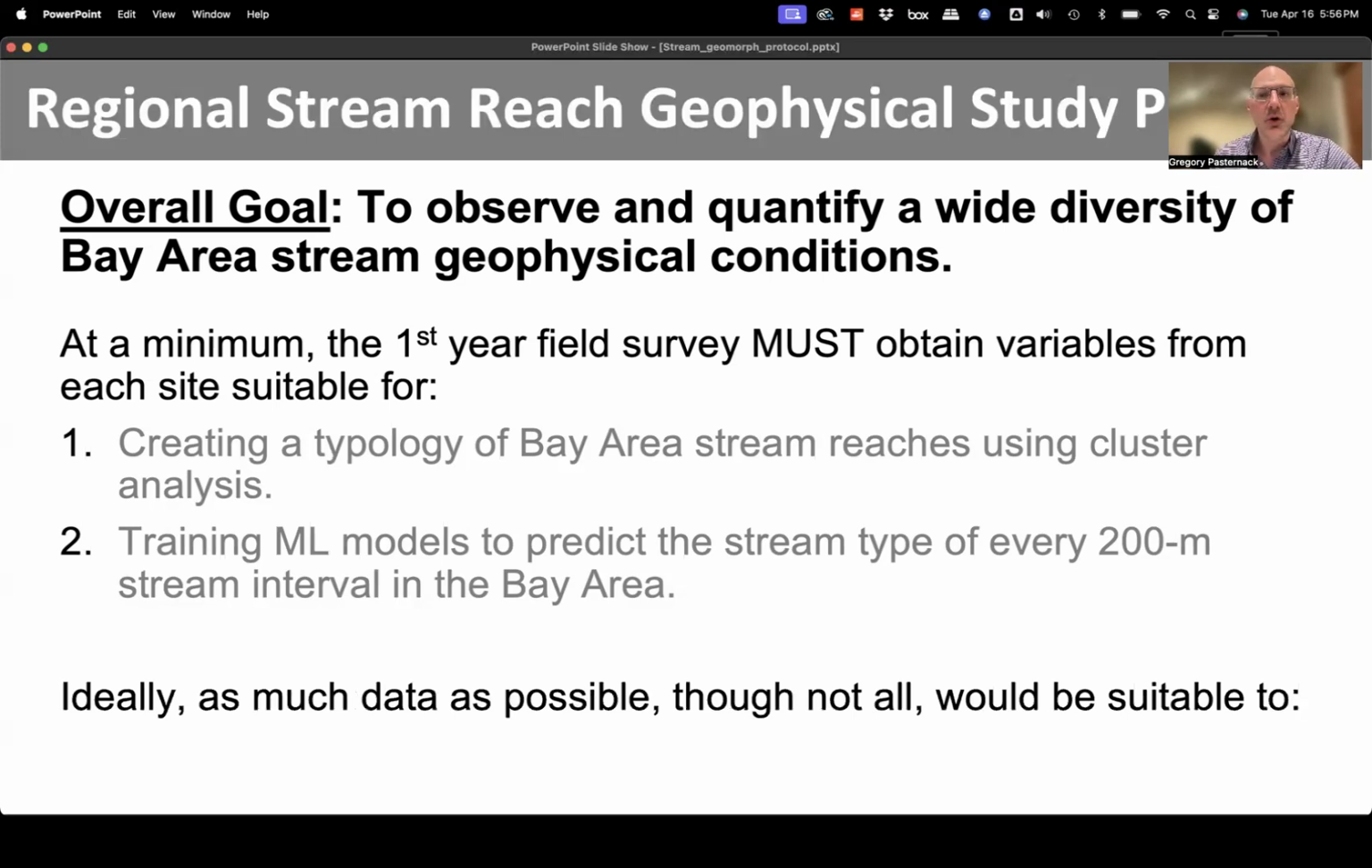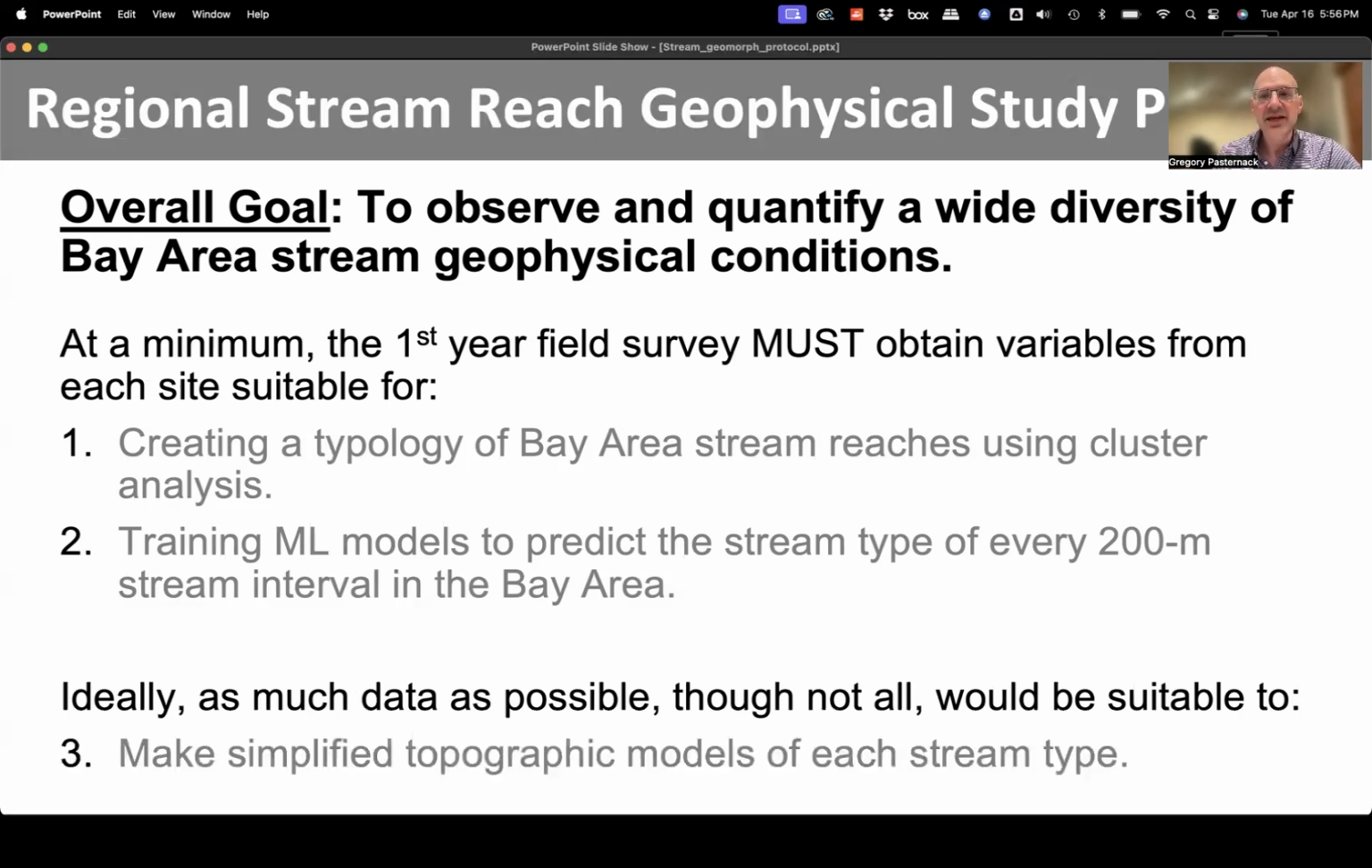Finally, there's a third goal that we want to achieve as much as possible, but we're not committed to doing this. We don't have the resources or time, and it may simply not be possible to do this everywhere, or even at a majority of the sites. In fact, we didn't even propose that we would do this from the outset, but it's an opportunity that we want to take advantage of. And that is that from the way we collect data, we want to have the best chance possible to be able to make simplified topographic models or digital elevation models of each stream type.